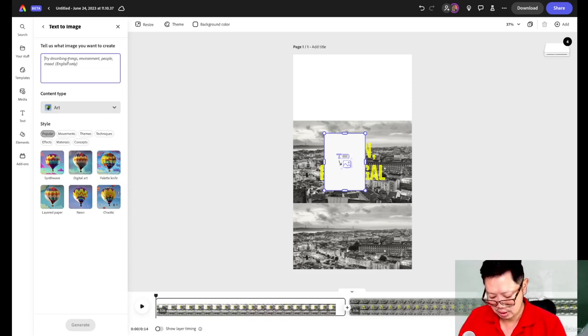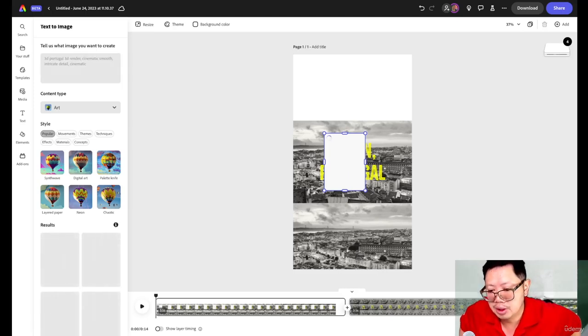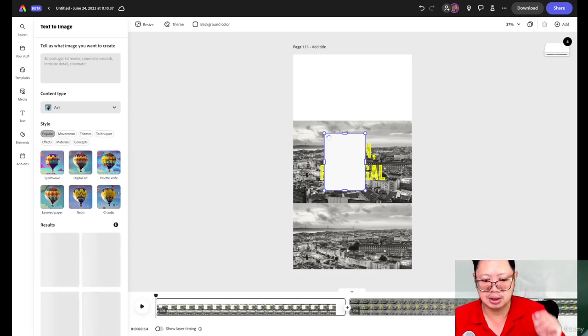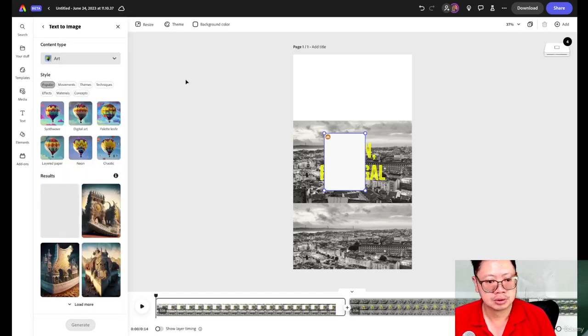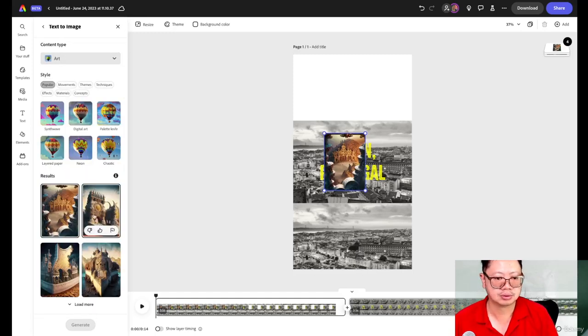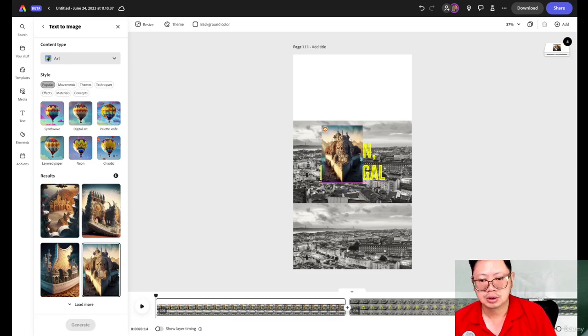Okay. Colorful Portugal. Actually, let's paste that same description. 3D. Let's just take out a lot of the descriptors that we don't need. 3D Portugal. I'm curious to see what it generates here. Oh, wow. Okay, this is completely different.